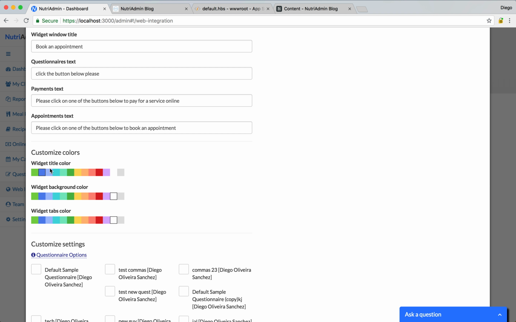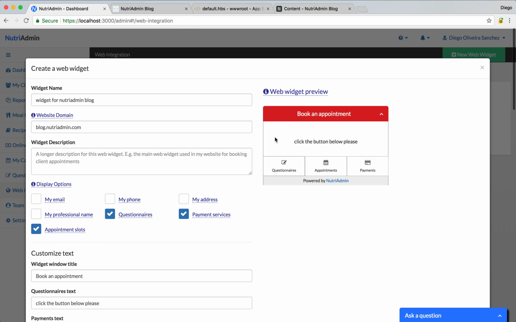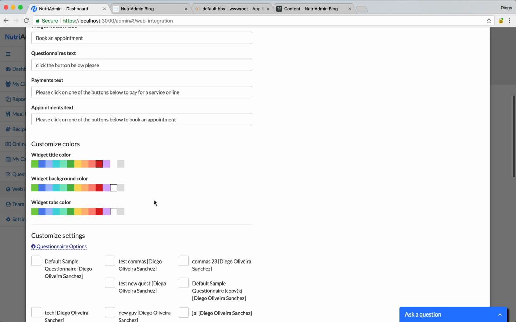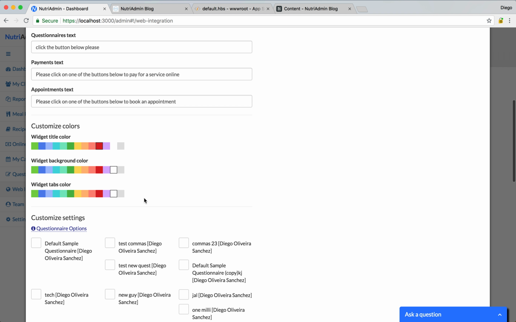Now, there are also some colors that you can change in here. So you can make the widget red, for example, and the title changes to red. And you can change other colors to make it better suited for your website.